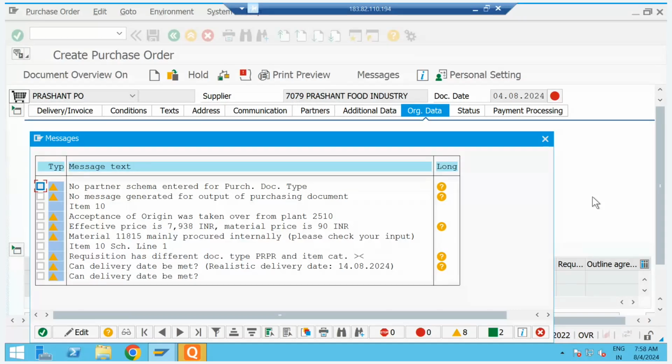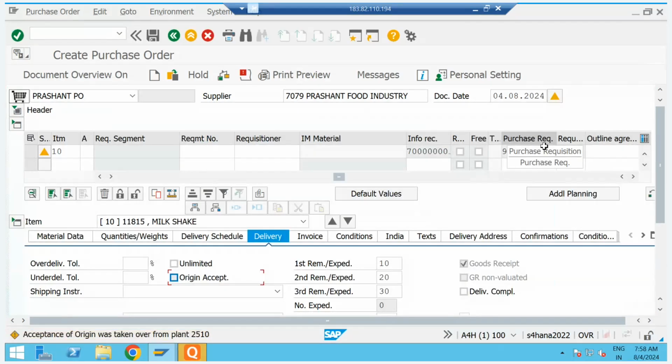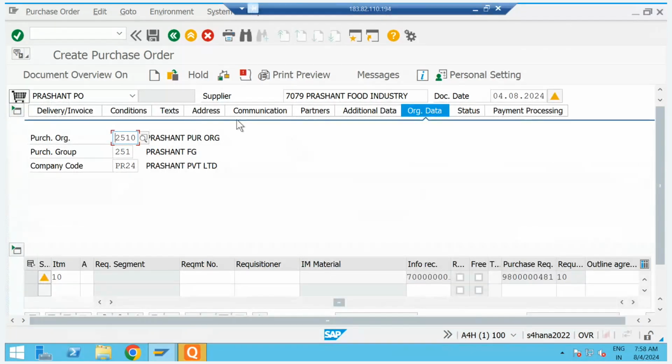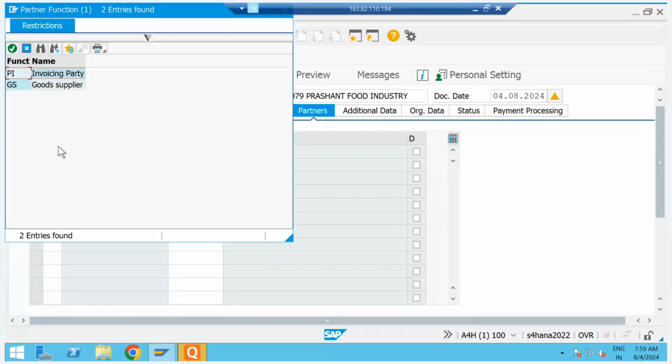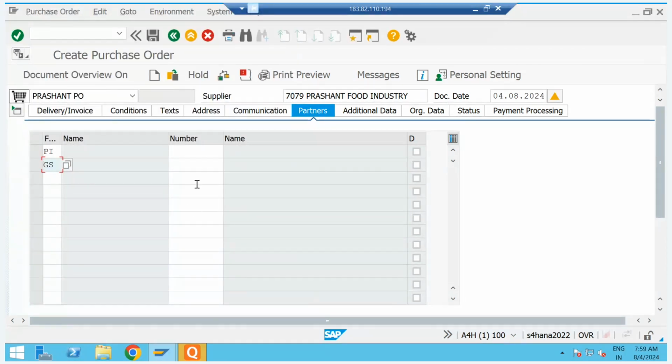Okay, Subankar, close this pop-up. Go to the partners tab at the top, partners tab. Go to header, click that header part. There is a partner. Yes. So write your partner function, whatever it is showing, write those partners. Cursor, write the vendor number. Okay, then again click the check button.